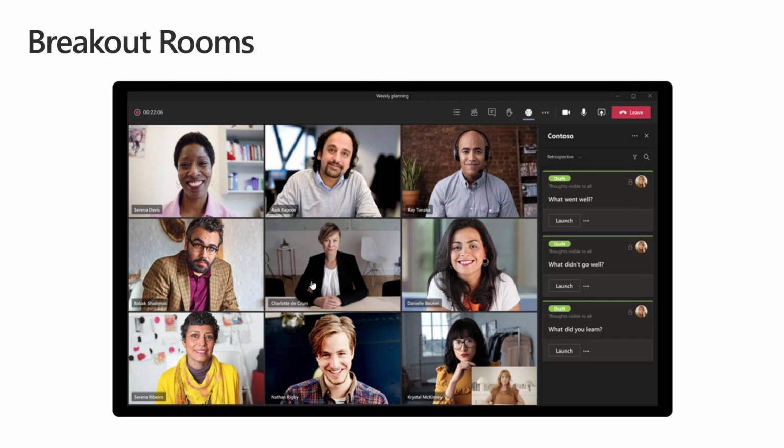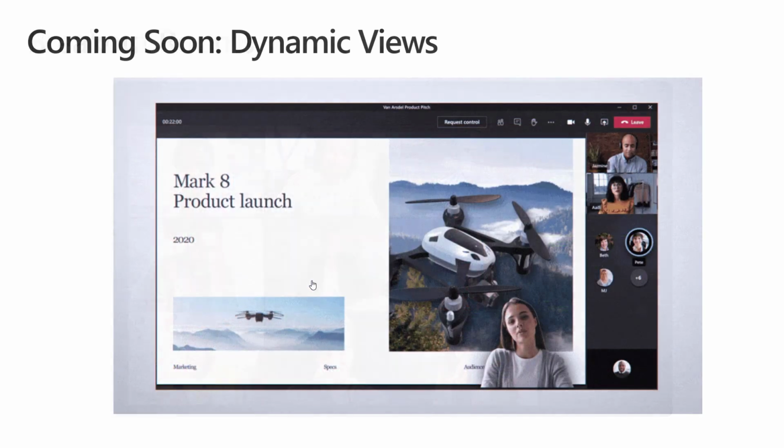Now, why I have Breakout Rooms, that is because with Breakout Rooms, all those features that we talked about, Together mode, we could have the live captions, Spotlight, everything that is in a Teams meeting for accessibility is also available in Breakout Rooms. So that's just good to know that all these meetings features that are inclusive and accessible will also work in Breakout Rooms.